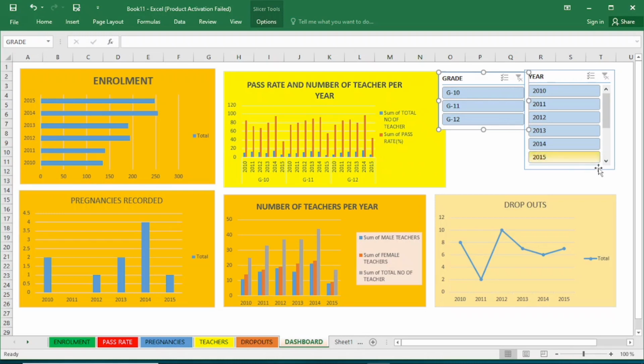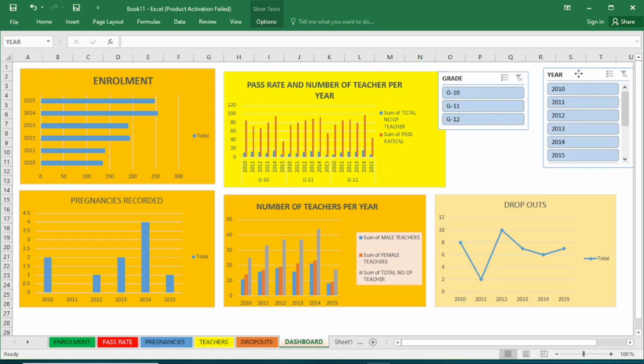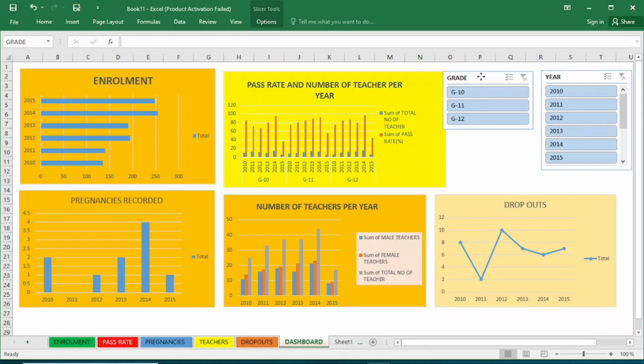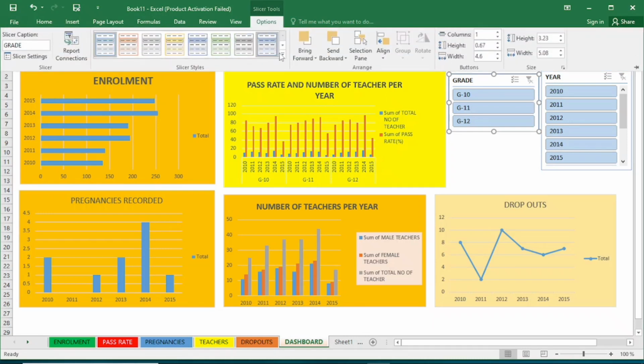Let me just move them a bit. You can as well change the slicer styles.